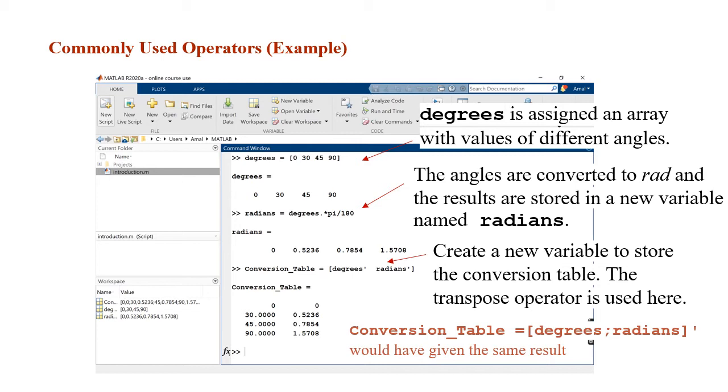Another way to evaluate the conversion table is to place the degrees array first and then use the semicolon. The semicolon will simply create a new row in the matrix, and then in the new row we're going to put the second array, which is the radians, and then after we evaluate the entire matrix we're going to apply the transpose operator to it. Try to examine this script file on your own desktop to experiment with it further.